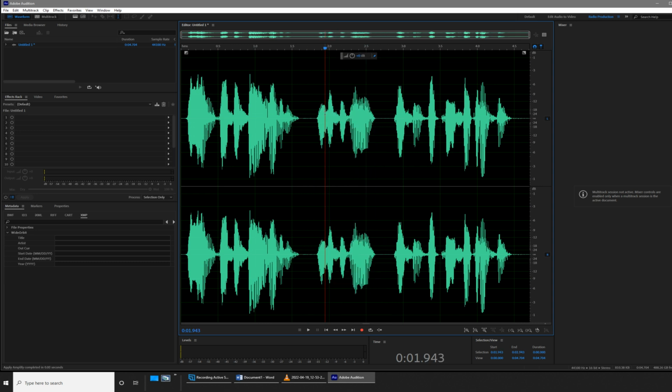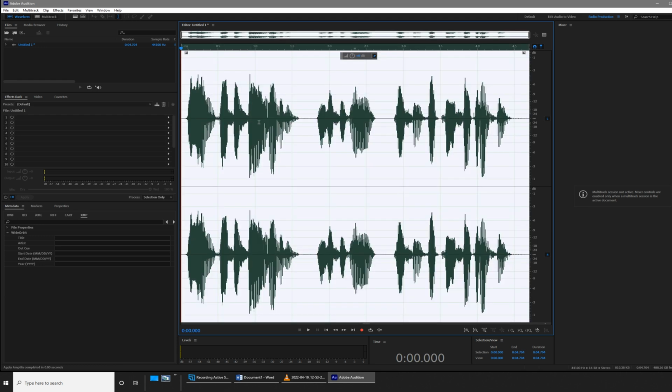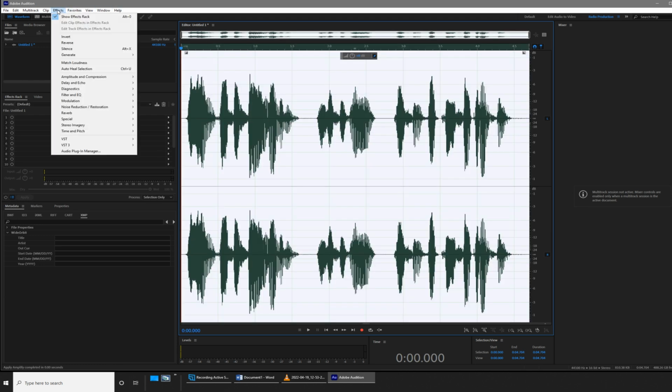Another thing I can do is we're going to highlight everything, Control A. I'm going to go up to my effects. You'll notice here I have amplitude, delay, reverb. These are all the fun toys. So we're going to play with amplitude and compression. The other thing to notice is where it says it has a shortcut key, Alt-C, Control-H, etc. There are shortcut keys all throughout Adobe Audition and also ones you can make yourself. These are ones I've made. So if you're wondering how to get to something quicker, that would be the shortcut key.